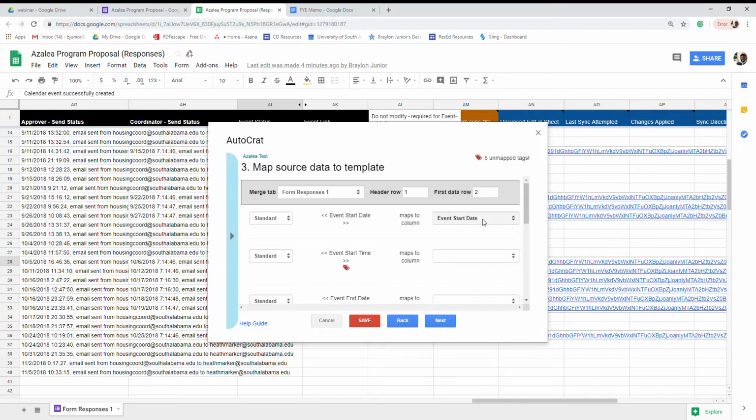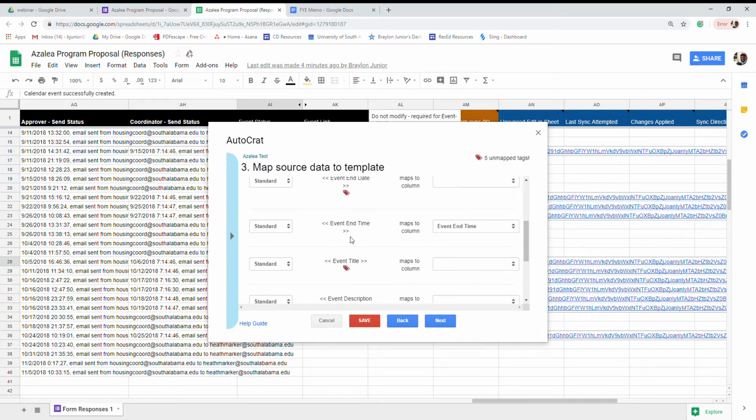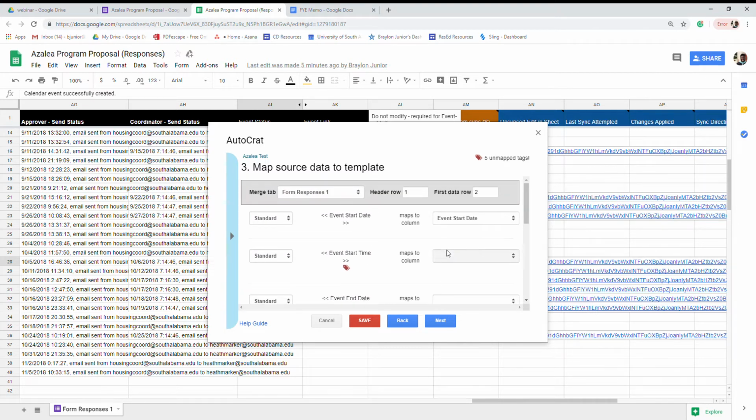Then you'll have to map the tags that it found in your document to the columns. Now it should have automatically done this, but that's okay because we're just going to map them anyway. So it found these specific tags in our template. So we'll just go over here and click the maps to column.